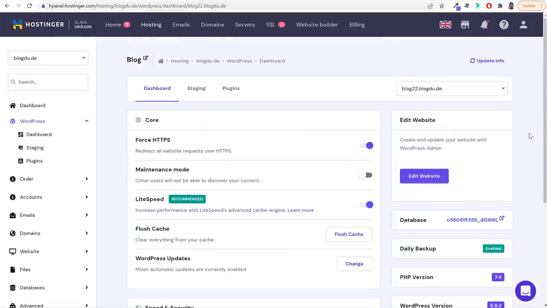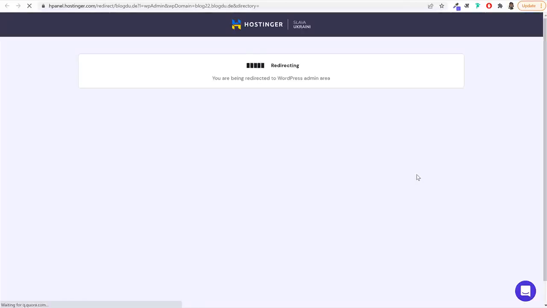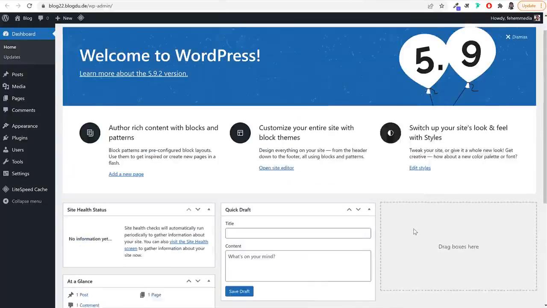And now let's see how we can log into our WordPress website. For that, you can just do one thing. Click on this edit website. You'll automatically be logged into the dashboard of your WordPress website. So once you click on this button, you will see this is how your dashboard will look like.